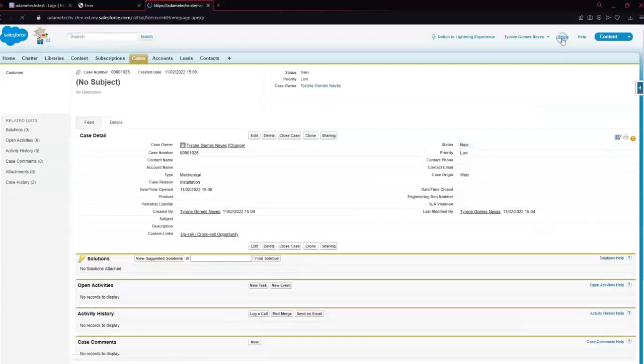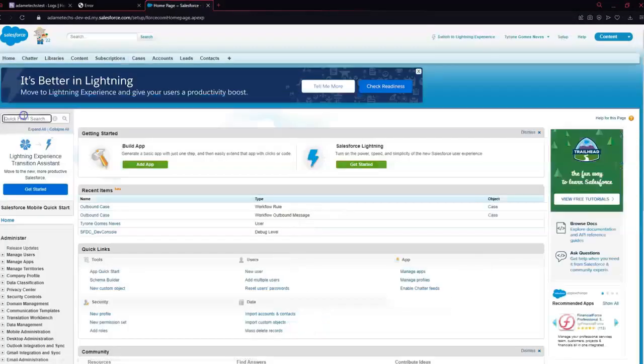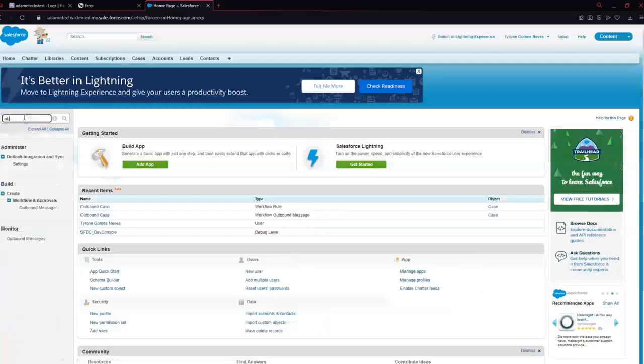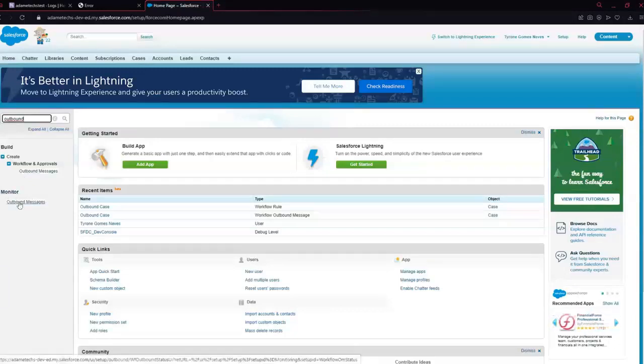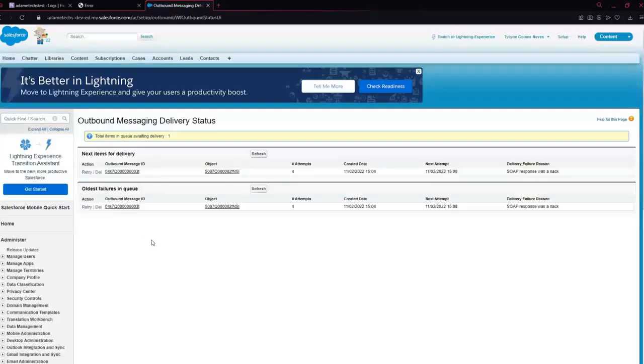Setups, outbound, monitor, and you can see here we have the outbound message ID. The object is the ID of the failed case. Salesforce has already tried to send it 4 times. The reason for the failures is here.